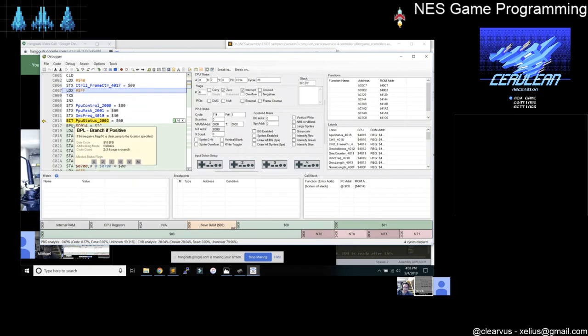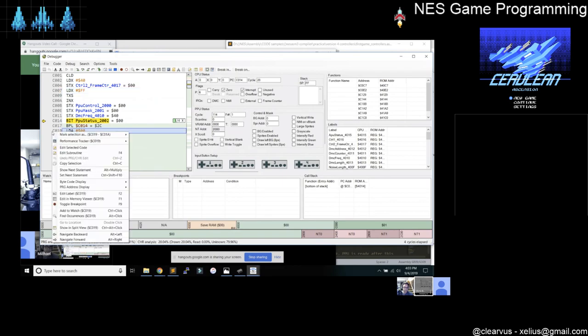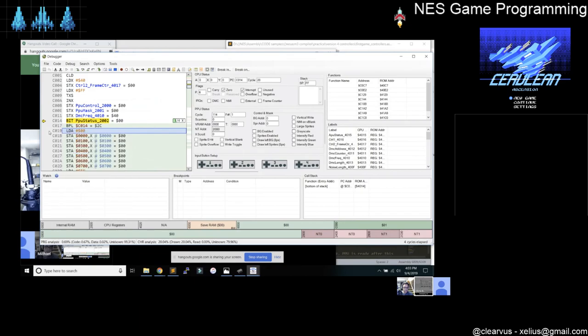So if you click to the left of the C019. Sorry, left click or right click? Left click should turn it on. Maybe do it all the way to the left, in line with the arrow. Yeah, there you go. Okay. Then if you press F5, it'll continue to run to that breakpoint. So you can see if you look at the cycle count, it went through a lot of cycles.